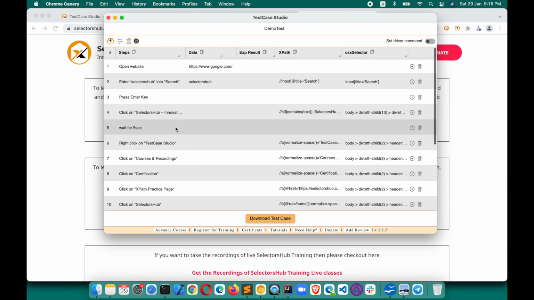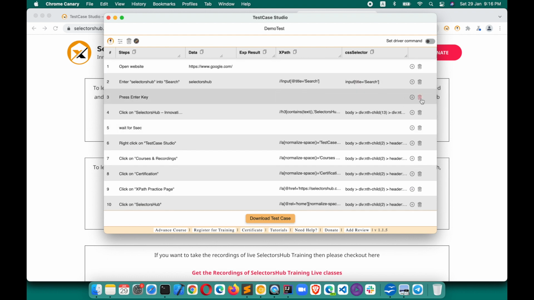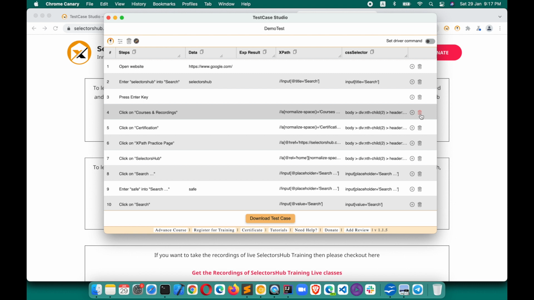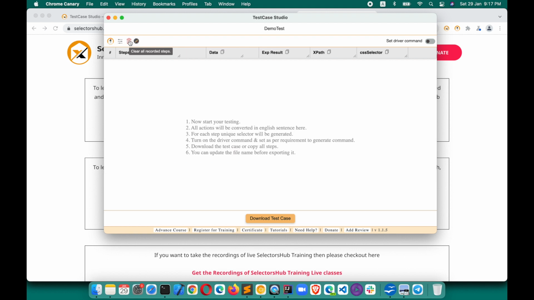We have recorded this many steps. Let's say you want to delete one step, you can use this delete button here. But if you want to record a new test case, one way is that here we have the delete all recorded steps option. You can click on the delete all button. Now all the steps are deleted, and you can start recording again.